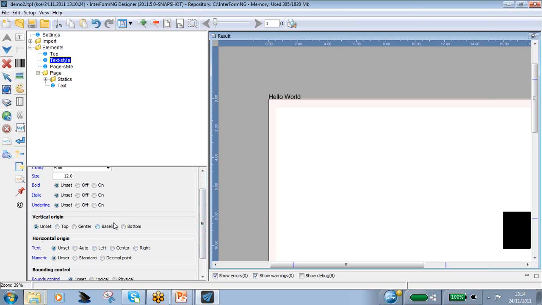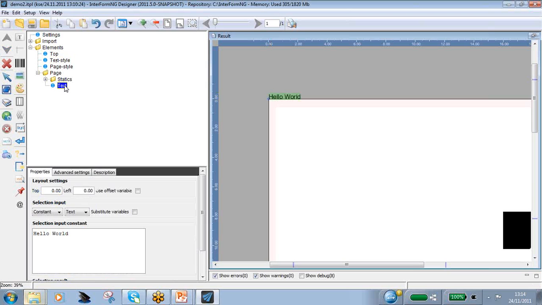And even for the vertical direction, you can have the reference to be the top or the center of these text instead. So it's even more advanced compared to InterForm 400. This, of course, is outside the printable area, so I need to move it in. So I think I would like to change this so it's actually visible in the final output.